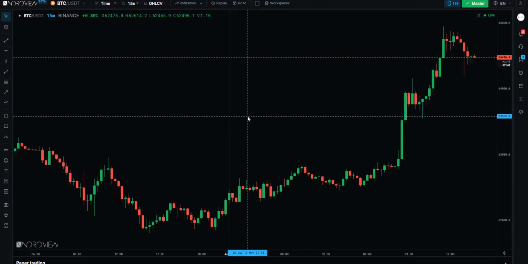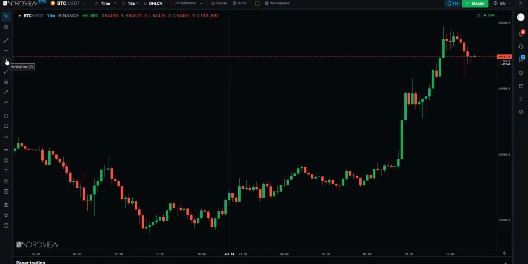Welcome back. Charts aren't just for watching, they're for planning. In this lesson, we'll go through every drawing tool in Noroview, how to style and manage your drawings, and the shortcuts that make it fast. Everything lives on this vertical toolbar down the left edge, grouped by type. Let's work through it, top to bottom.